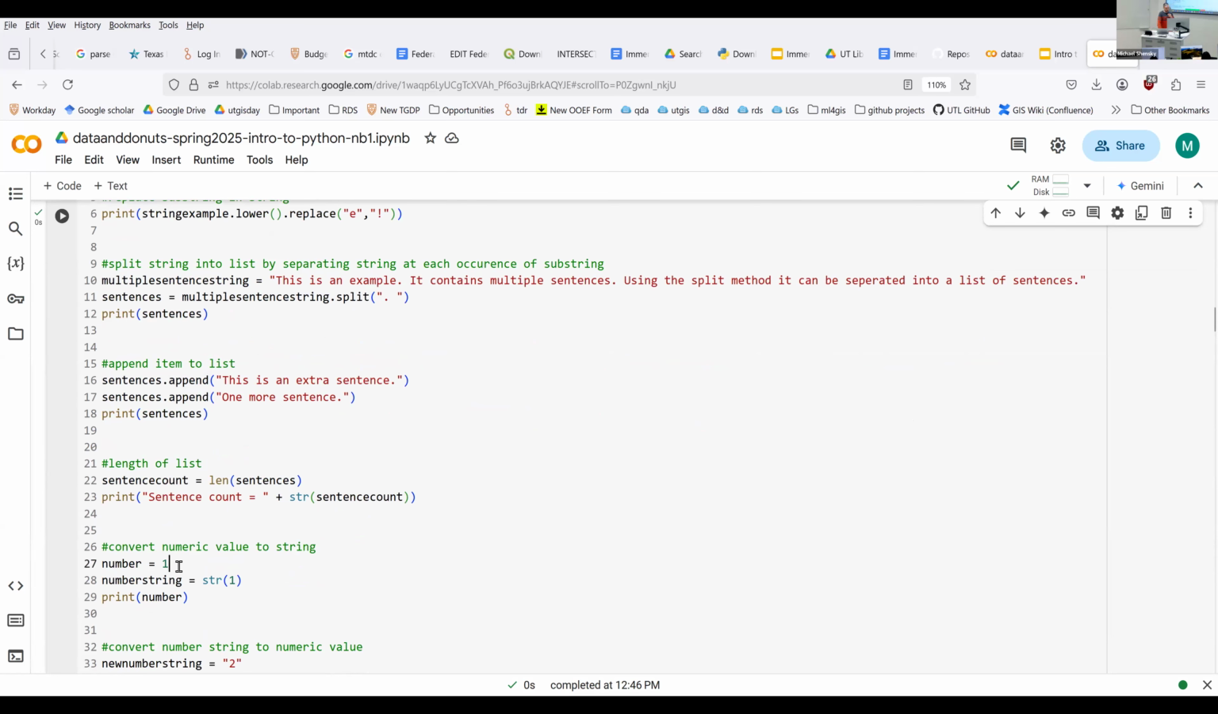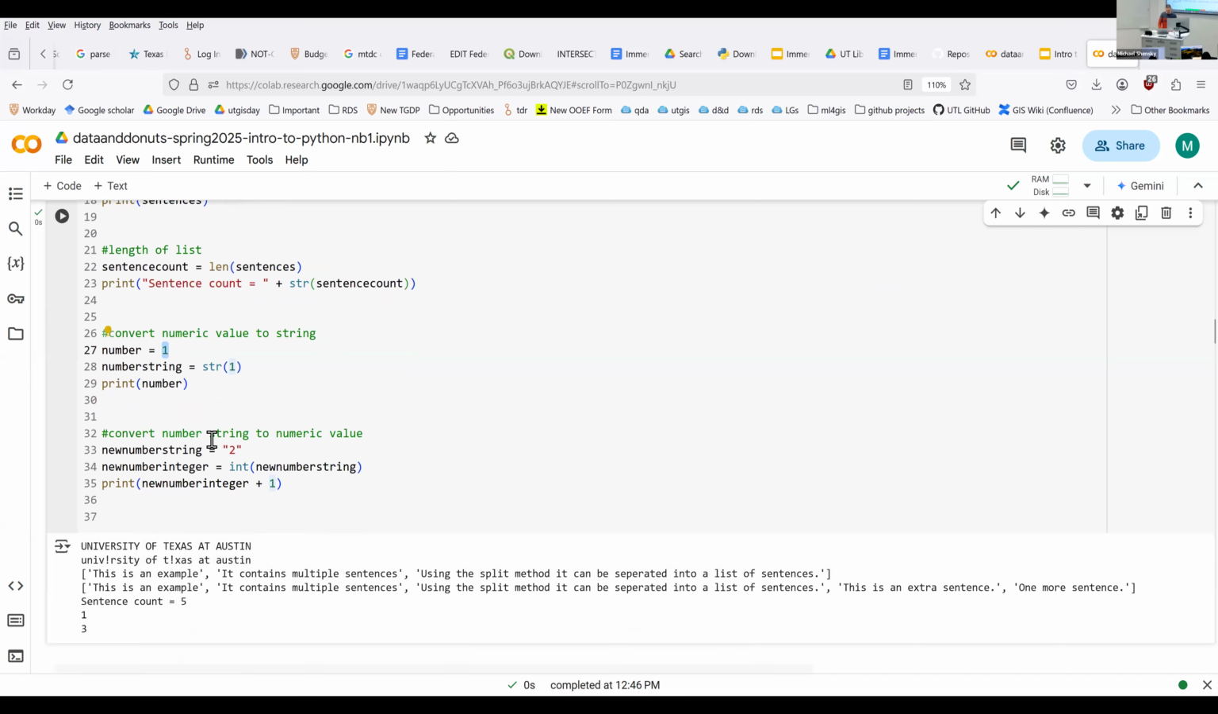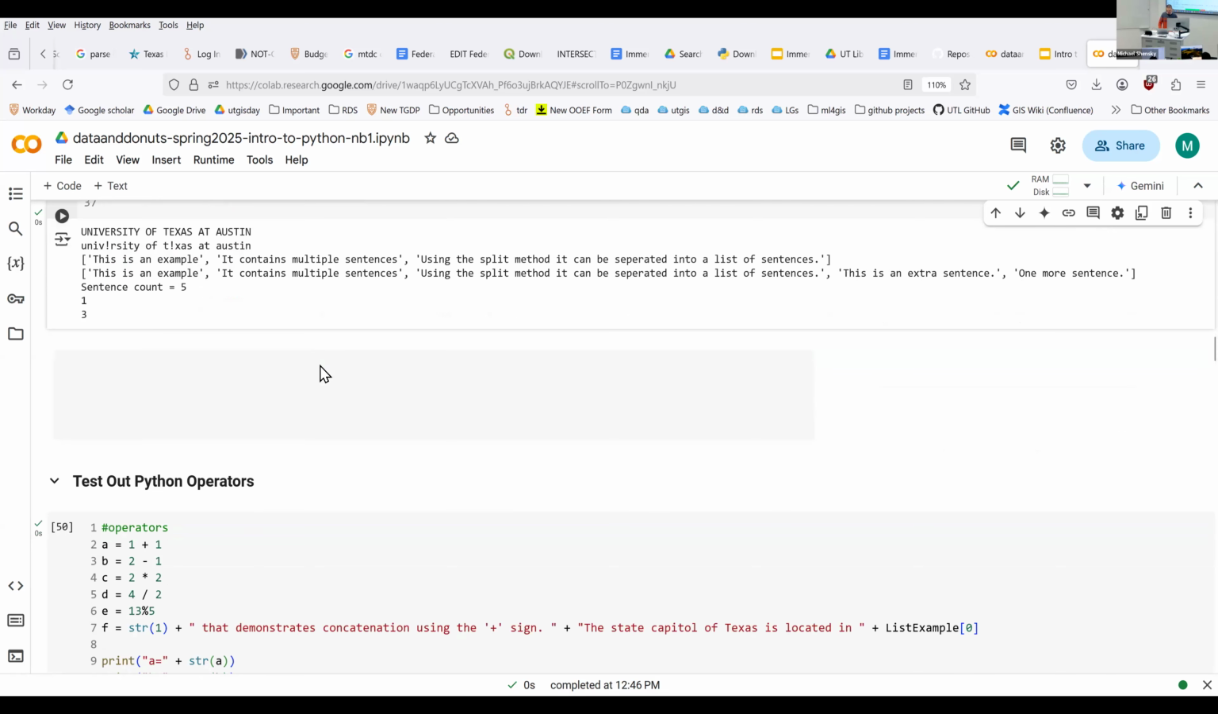So if we have a number equals 1, right? So this is a whole integer, an integer value. And if we want to convert that to a string, we can wrap the original value in parentheses and write str in front of it. That's going to convert it to a string. It's kind of hard to tell down here, but this is 1 as a numeric value, as an integer rather than as a string. So sometimes it's helpful to convert from strings to integers, and other times you want to convert from integers to strings.